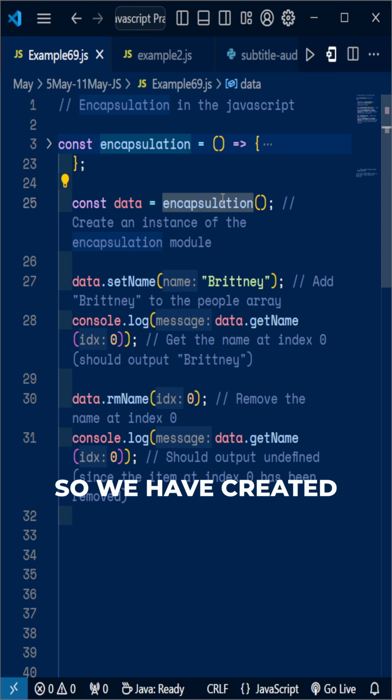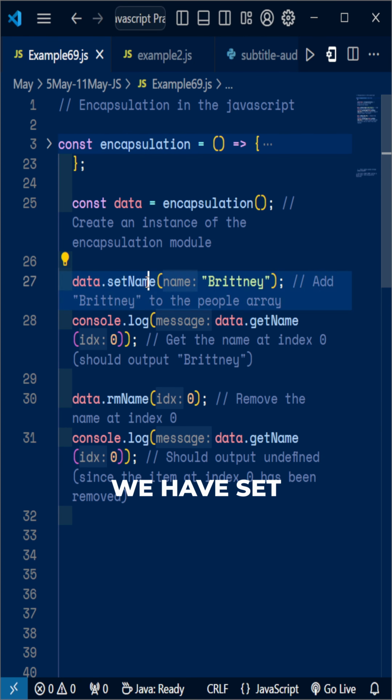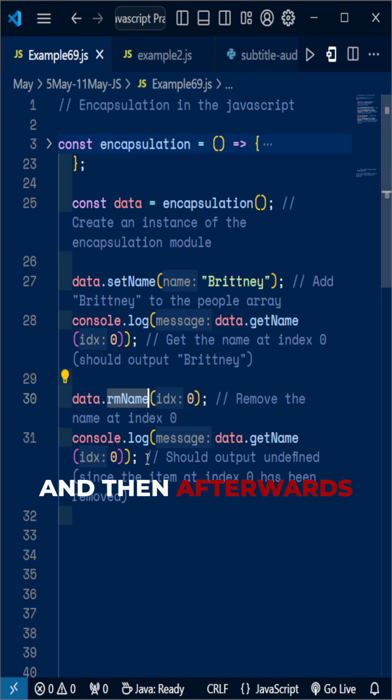So we have created the object from the encapsulation method, and then afterwards here you can see that we have set the name, logged the message, and then afterwards we can remove the element from the specified index, and then log the message. So what should be the output of this console log?